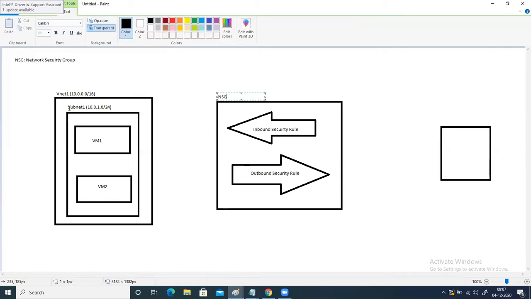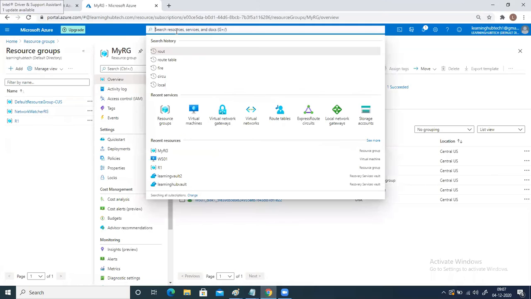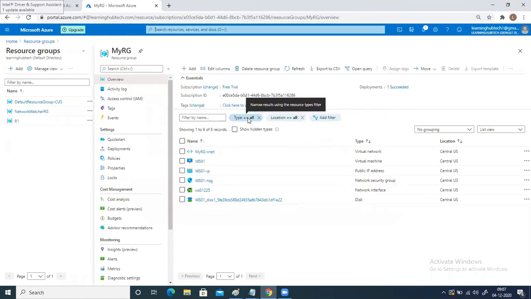Now, what I'm going to do is first set up this environment. When I'm creating this virtual machine, I will not enable any port. Let's do it, then you will have a better understanding. So go ahead here and create a network first.